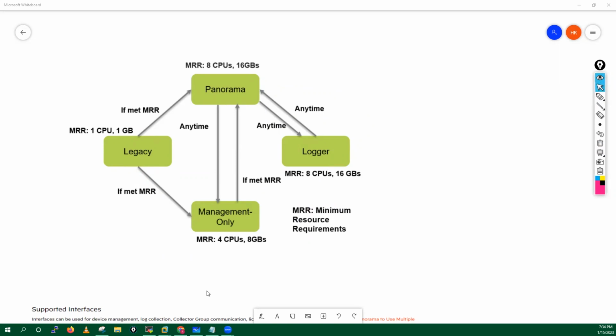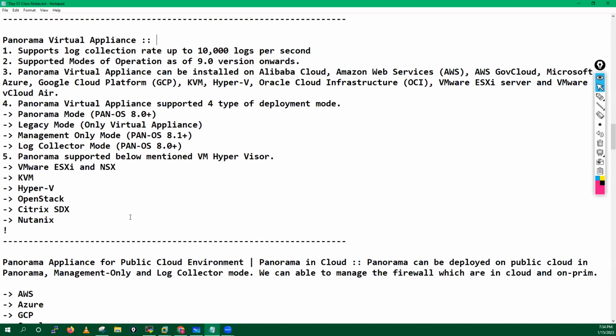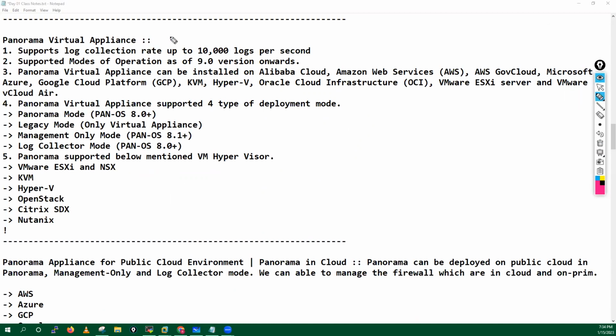Now, let's go here. So your virtual machine, your Panorama virtual appliance, has started support for all the modes, which are Panorama mode, management mode, and log collector mode, from version 9.0 onwards.